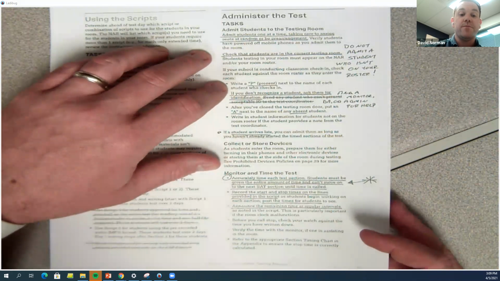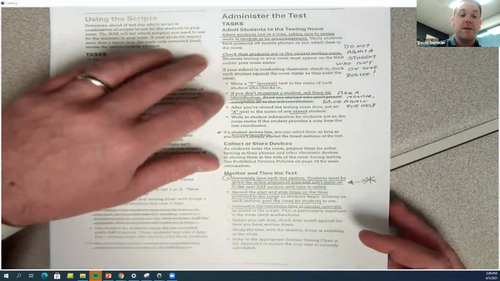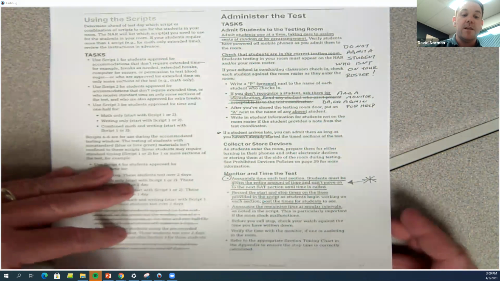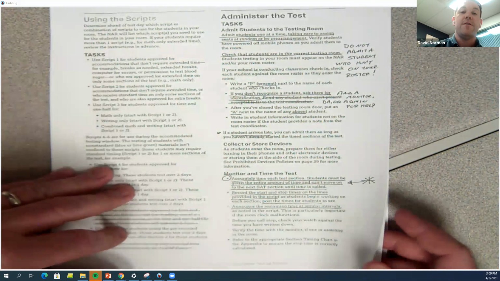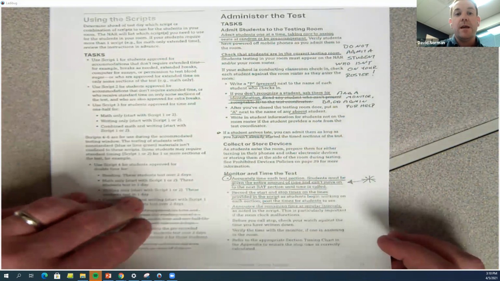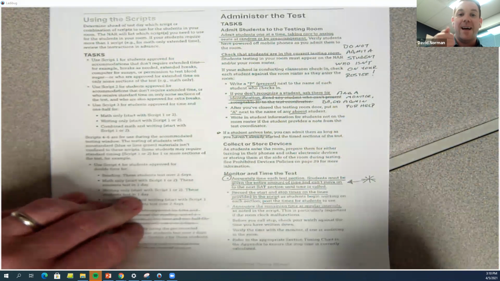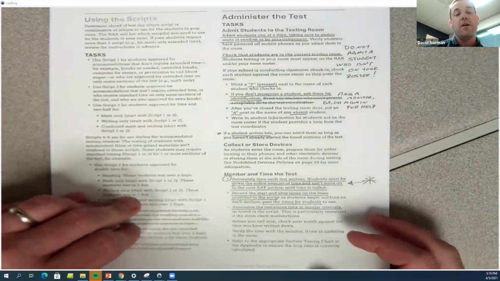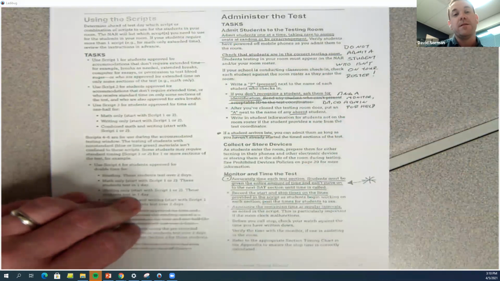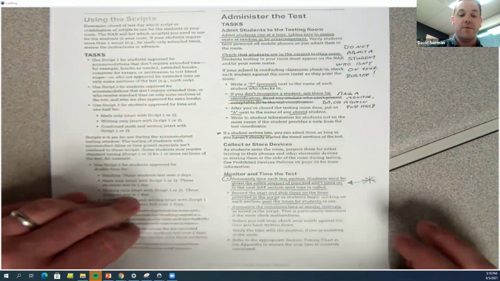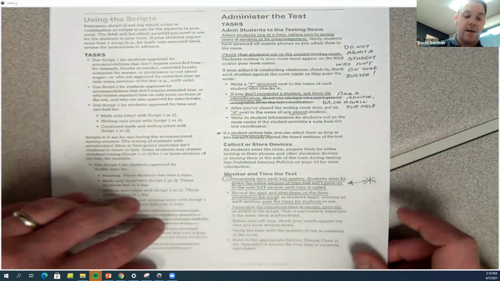For those who are present, please write a P next to each of their names. If they are absent, mark it with an A. If a student arrives late, you can admit them as long as you have not already started the timed sections of the test. Meaning that if you have not started the time on the reading test or the math test, for example, they are able to enter up until that point. So through pre-administration, through directions, they are able to process through and enter at that time.